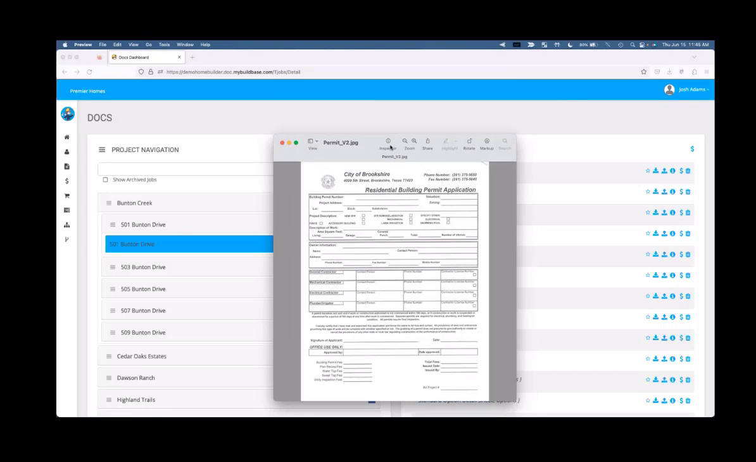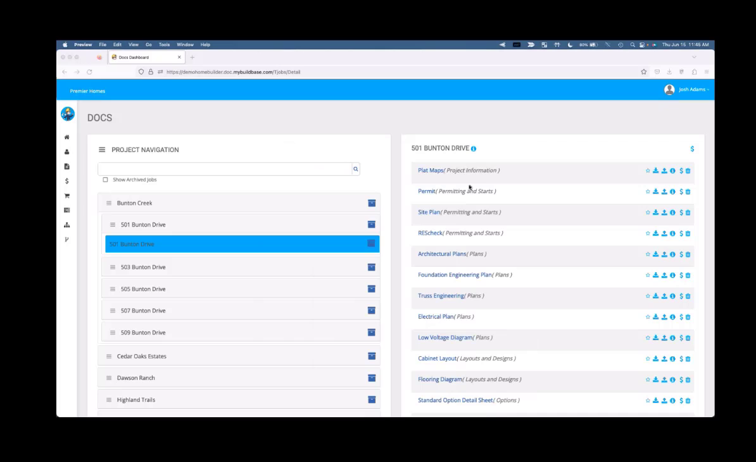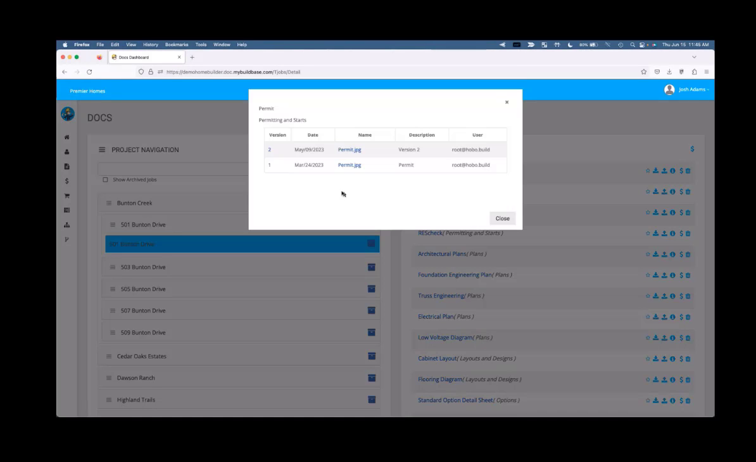There it is. It's a fake permit. Now, in addition to that, I can also see this little information button here. If I click on that, this is going to keep my log of all the permits that have been loaded. So as you can see, I loaded one on March 24th, and then I replaced it on May 9th.